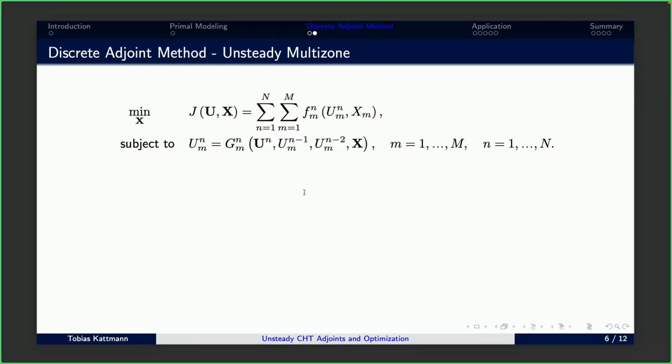So our objective function is now a double sum over multiple zones, like we have a fluid zone and a solid zone and multiple time steps, right? And we call each contribution F_n,m. n we use for the time step index and m for the zone index. And then our fixed point, which we have to solve in the primal problem, we have to solve in each zone. So we have to find a solution in the fluid zone and in the solid zone, and all of that over multiple time steps. And we're using dual time stepping second order here.